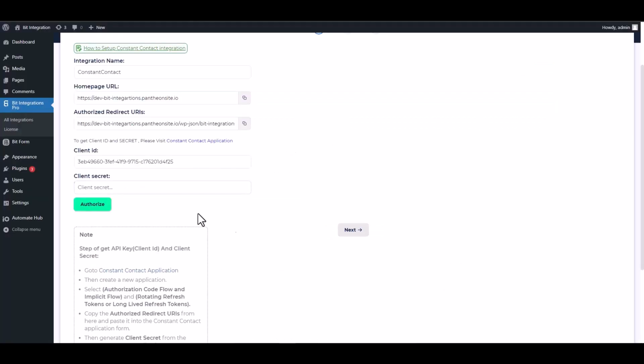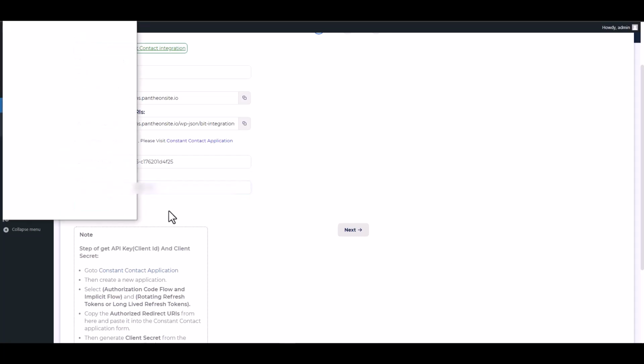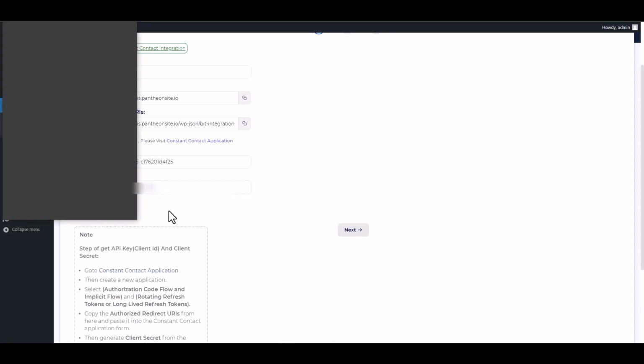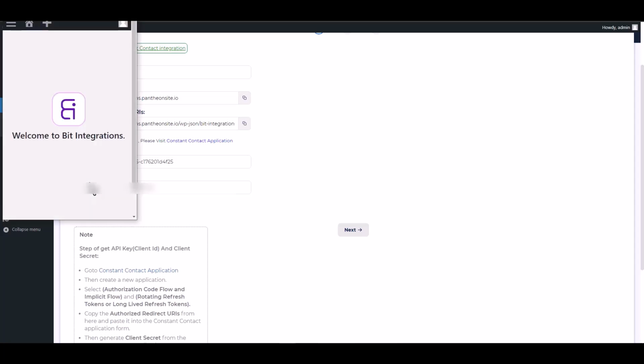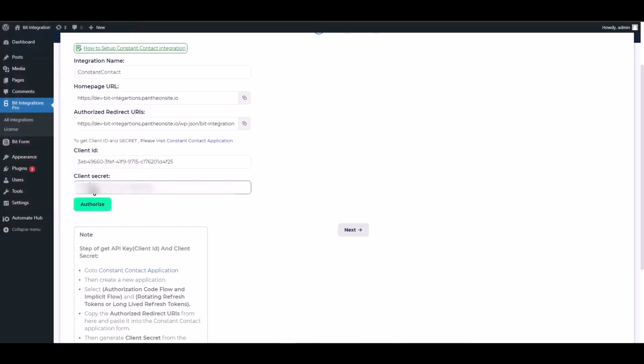Now go to your integration site and paste it. Authorize it. Allow access. Authorization is successfully done. Next.